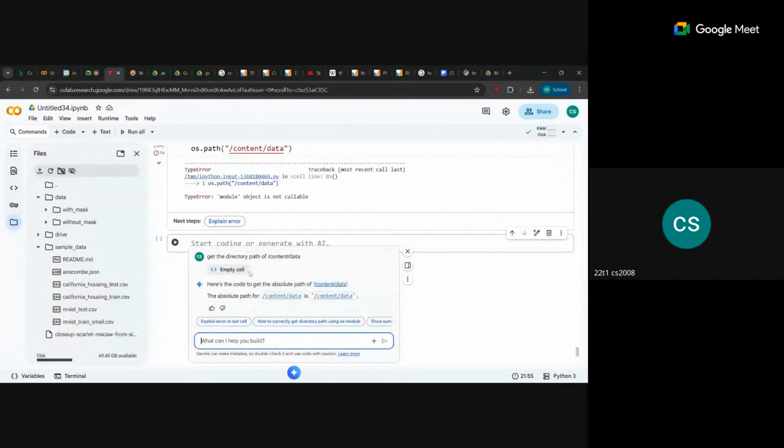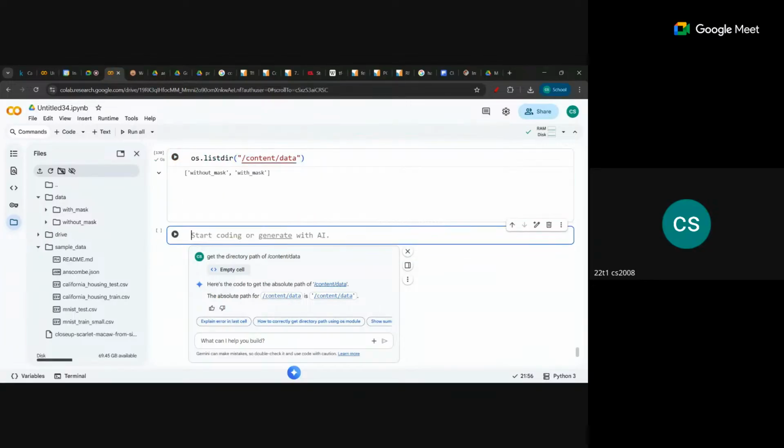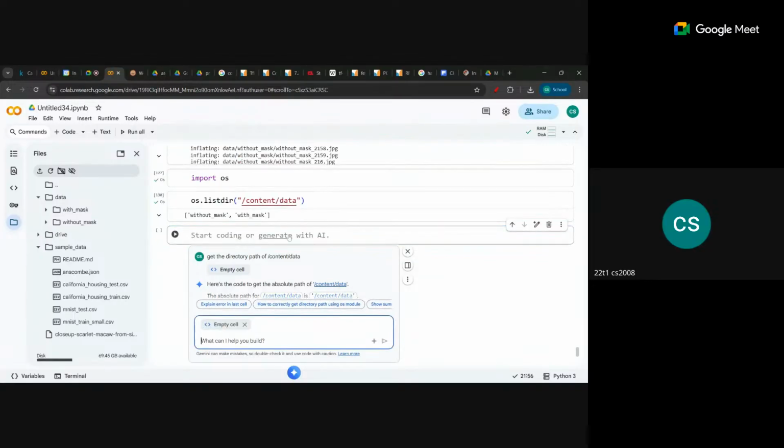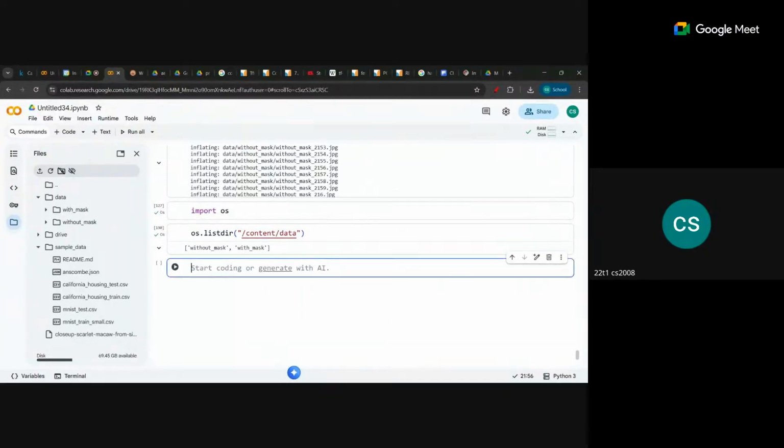So if I write os dot list directory, it means whatever is there inside, show me what folders you have. So this will help you in getting your folders, right? So now we are into this folder, os.listdir. Now this is the main folder.